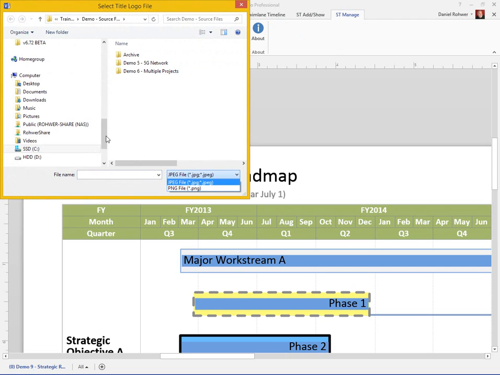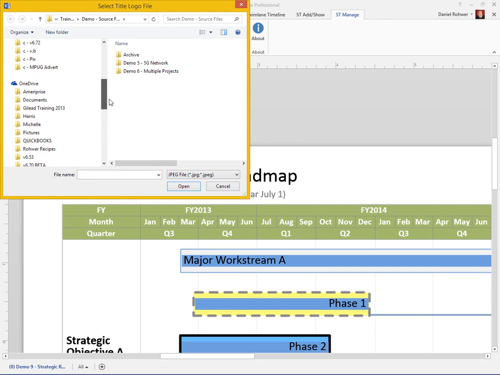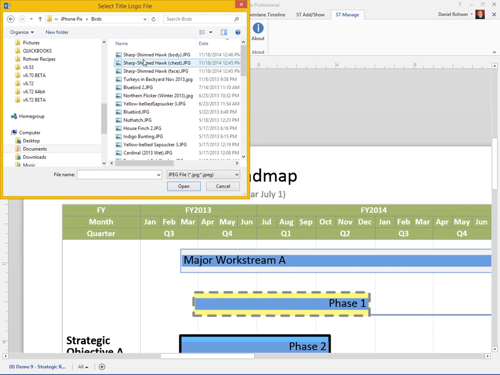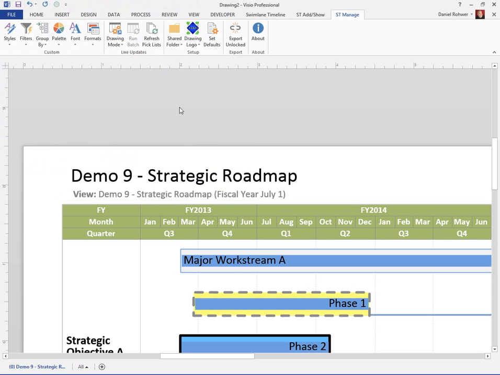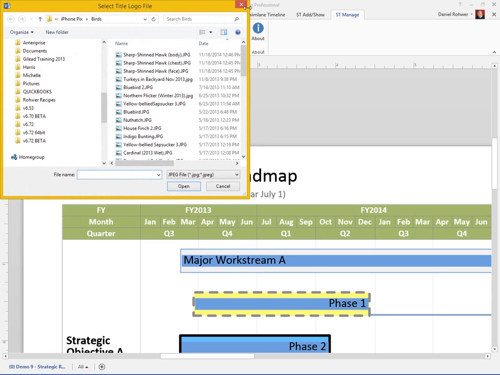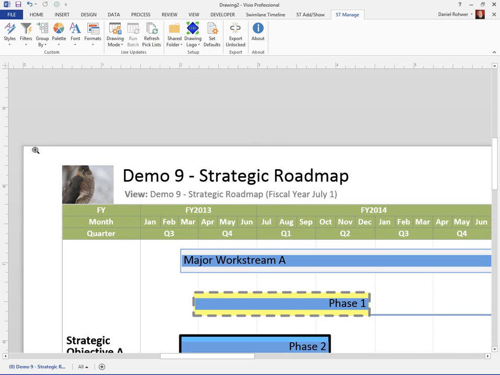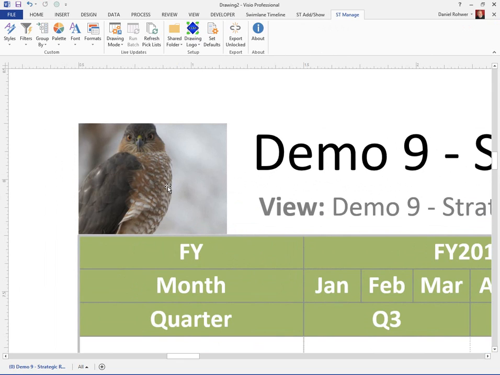And let's just go, for example, and grab one of my pics here. We'll just grab a bird shot like this sharp-shinned hawk. And I think I'm still hiding it, so show the logo. So we can see there's the hawk. And some organizations like to have a bitmap image. Maybe you're building some device and you'd like to have that bitmap there. Or of course you can use your corporate logo as well.